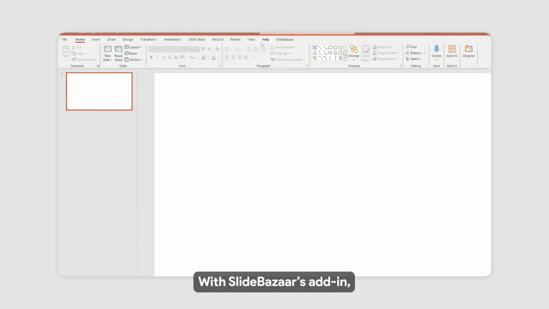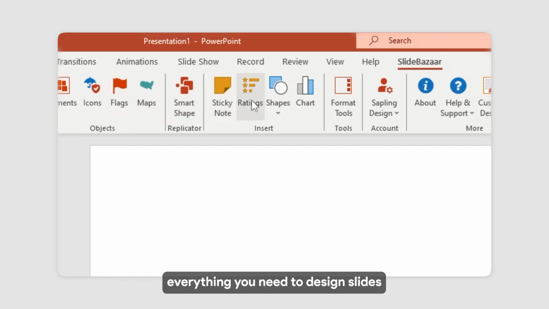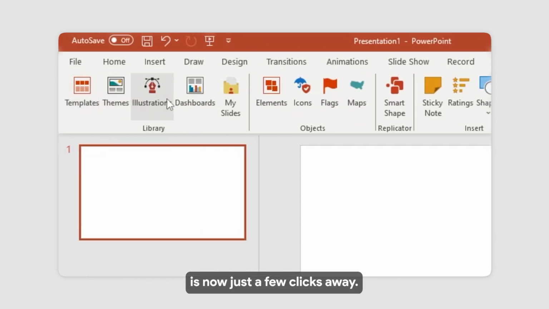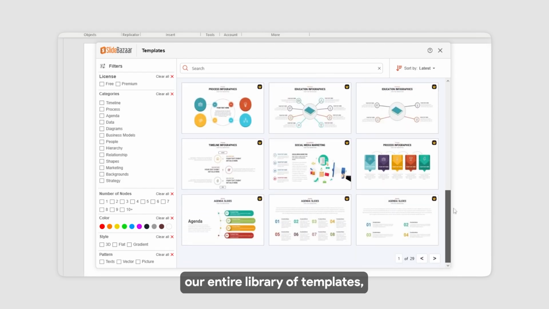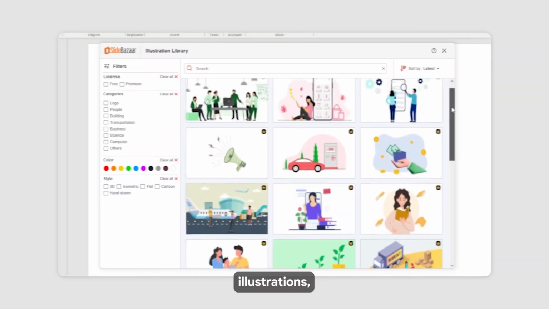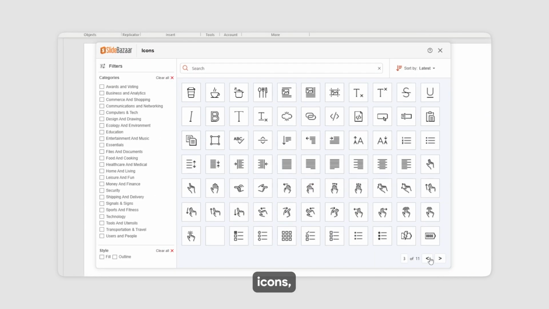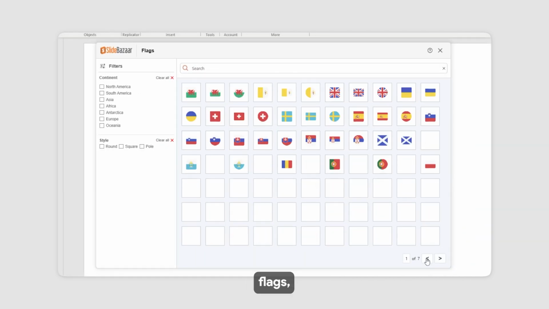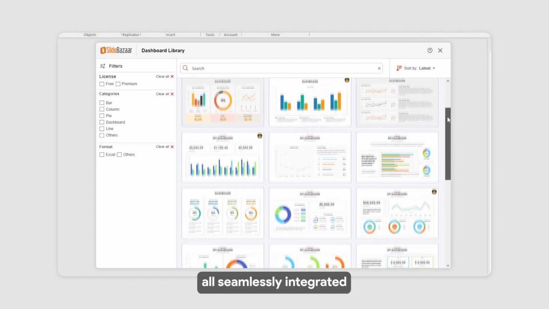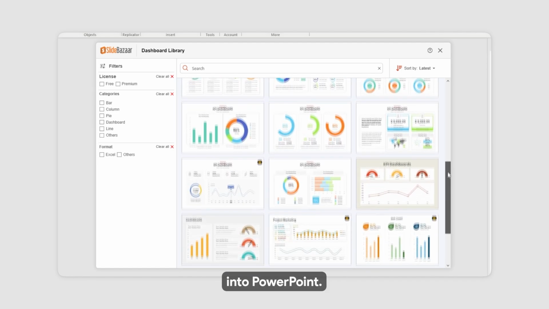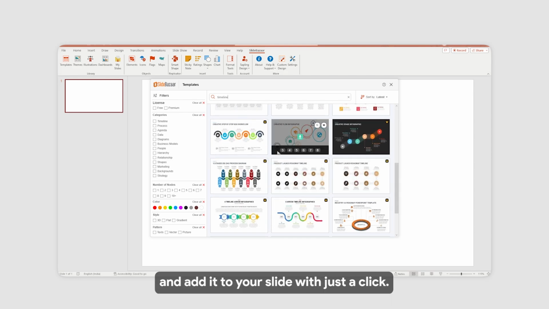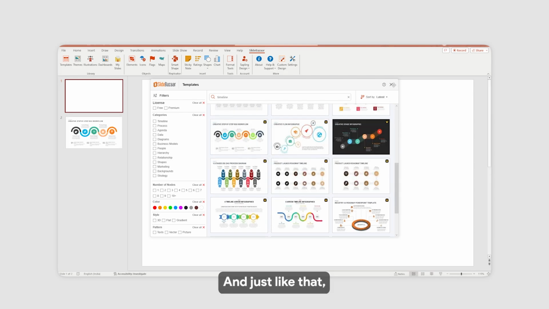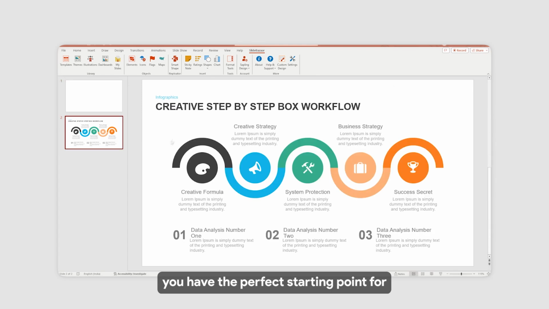With SlideBazaar's add-in, everything you need to design slides is now just a few clicks away. You get immediate access to our entire library of templates, themes, illustrations, icons, flags, and dashboards, all seamlessly integrated into PowerPoint. Search for the template you need and add it to your slide with just a click. And just like that, you have the perfect starting point for professionally designed presentations.